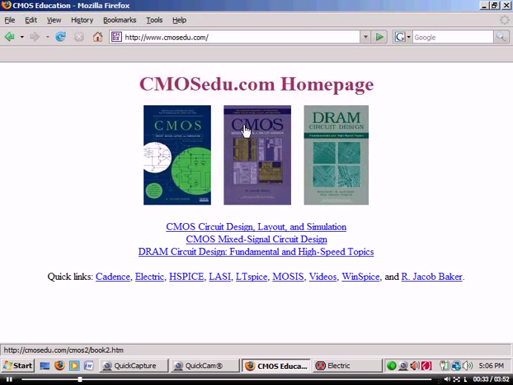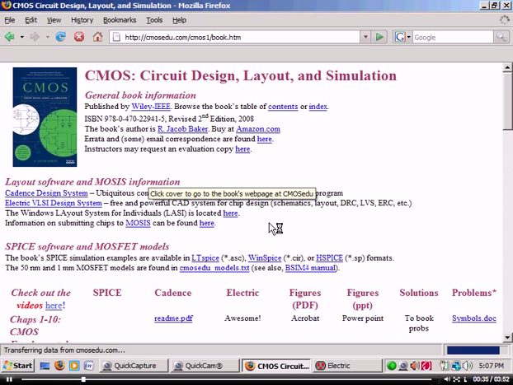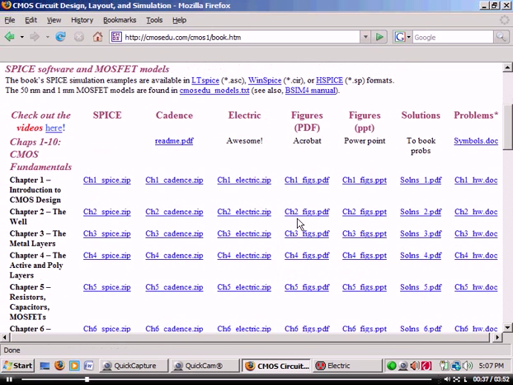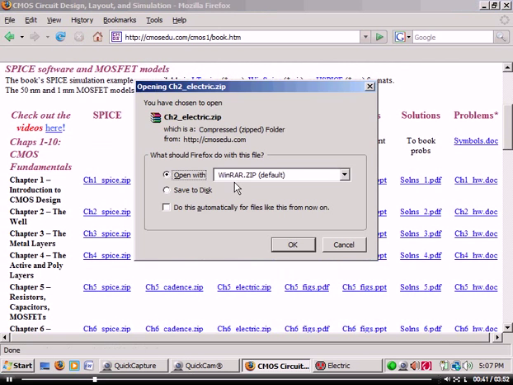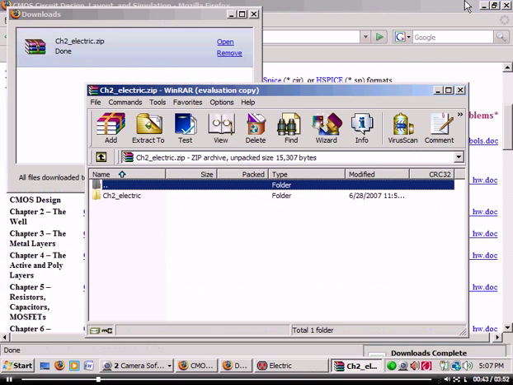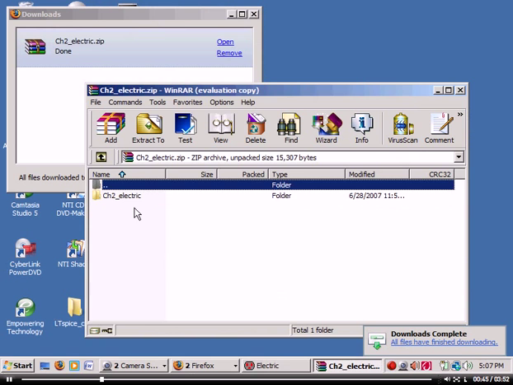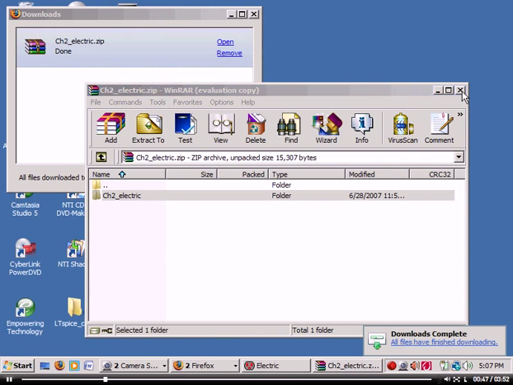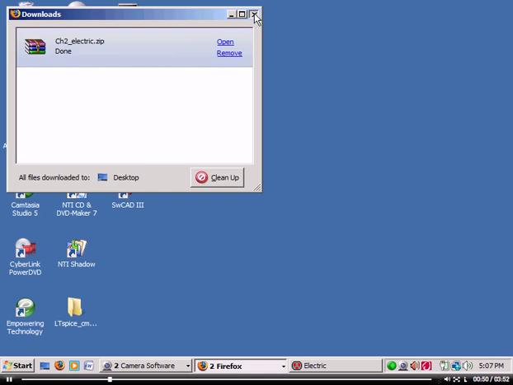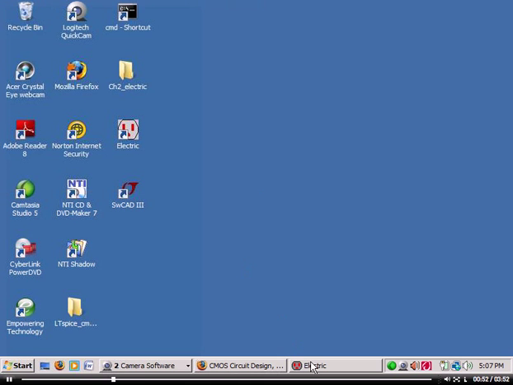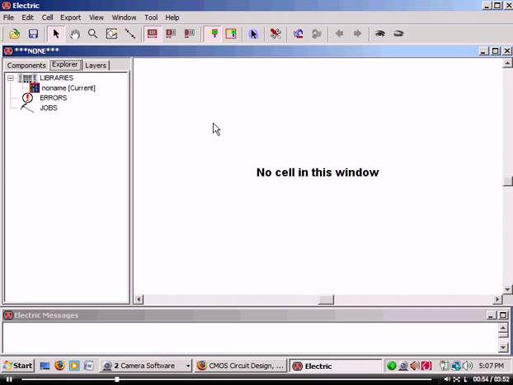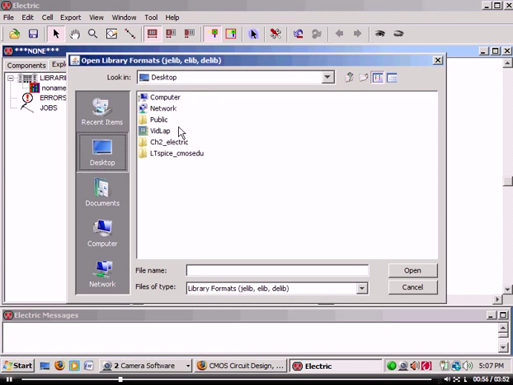So I go click on the book web page, and I go down here and say, I want to copy something from chapter 2. I'm going to open that and drag it onto the desktop, and then go open. On the desktop, I'm going to see Chapter 2 Electric, and I'm going to open this file. Now notice it says 50 nanometer right there.